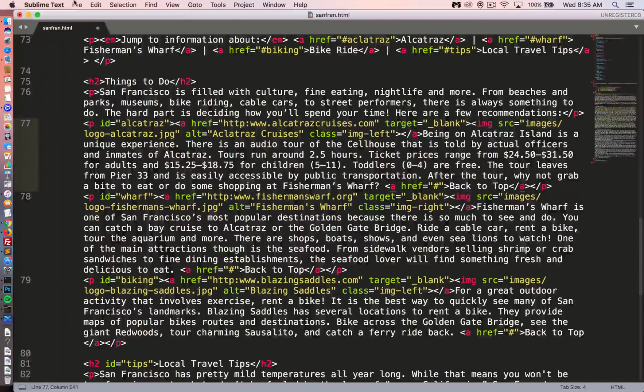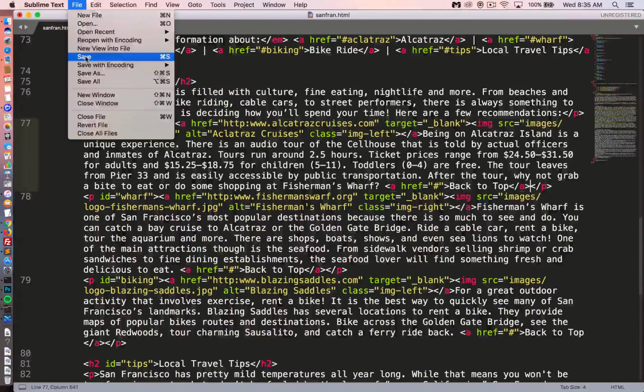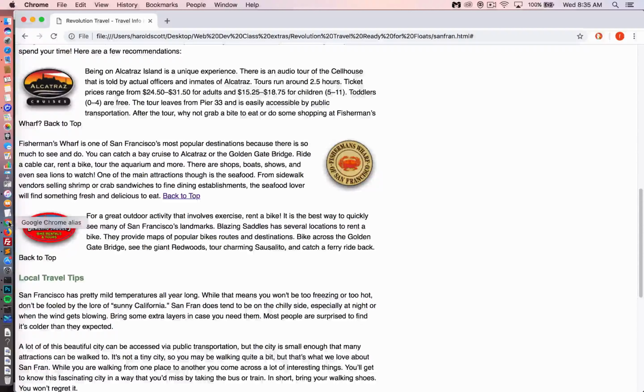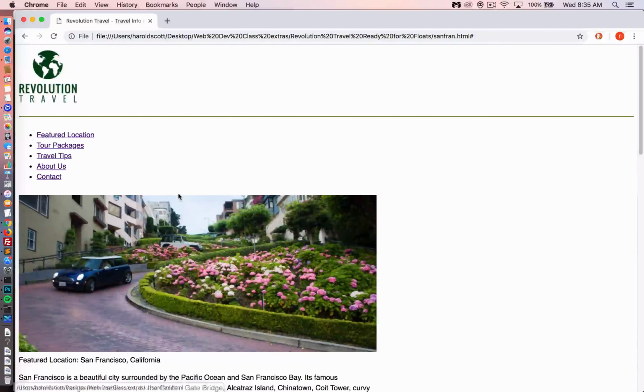All right, save it and let's check those just to make sure those appear. Refresh. Yep, we see those. Let's test that one. That works. And let's test the last one.